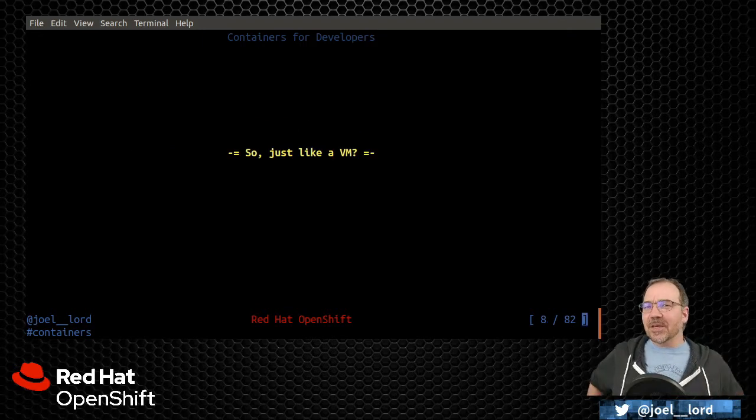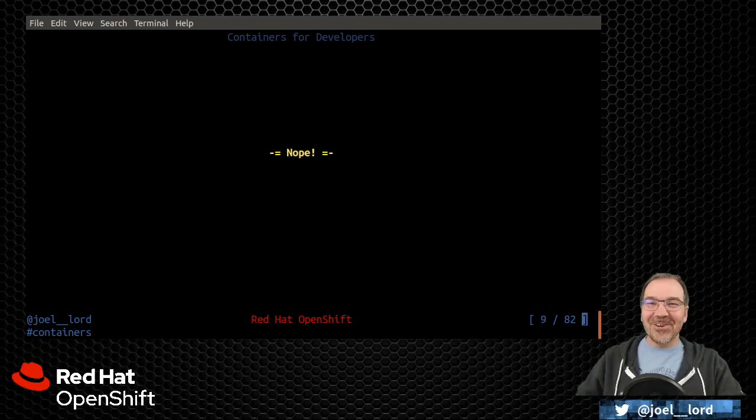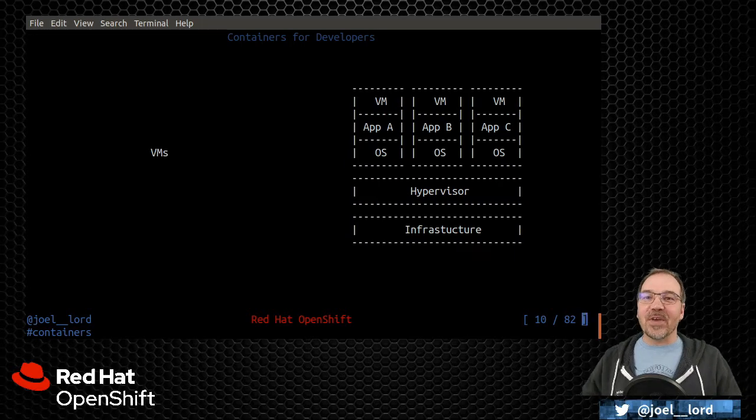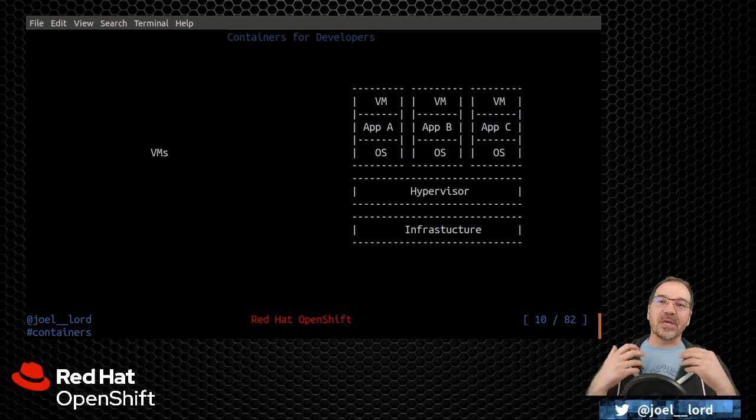So you might think, well, it's exactly like a VM then. Well, not quite. There are a few little differences. When you have a VM, you have your whole infrastructure, some sort of hardware. It could be a laptop or a server somewhere, and you will have an operating system that will run on top of that. Now, on top of your operating system, you will have what we call a hypervisor.